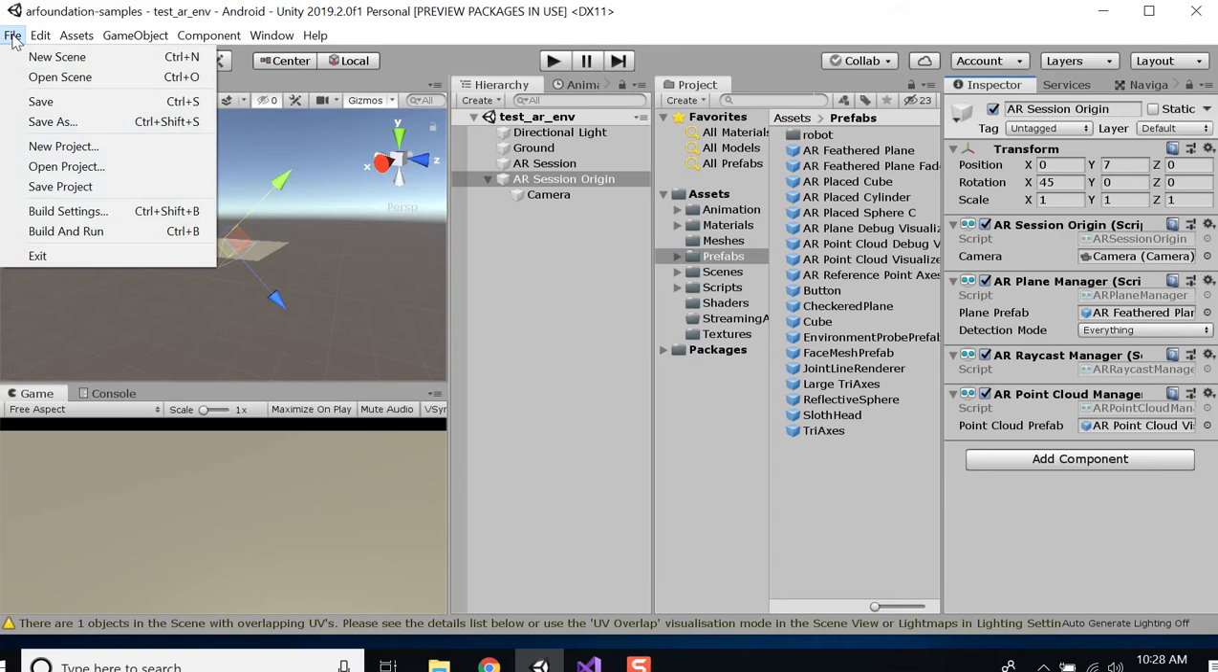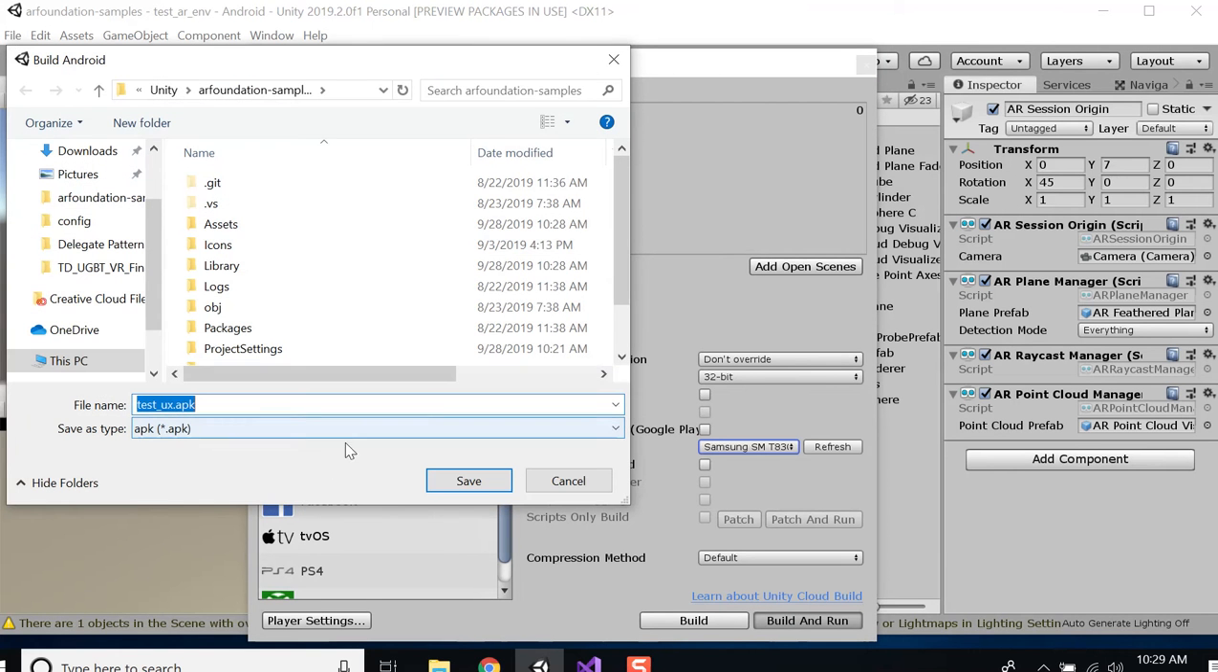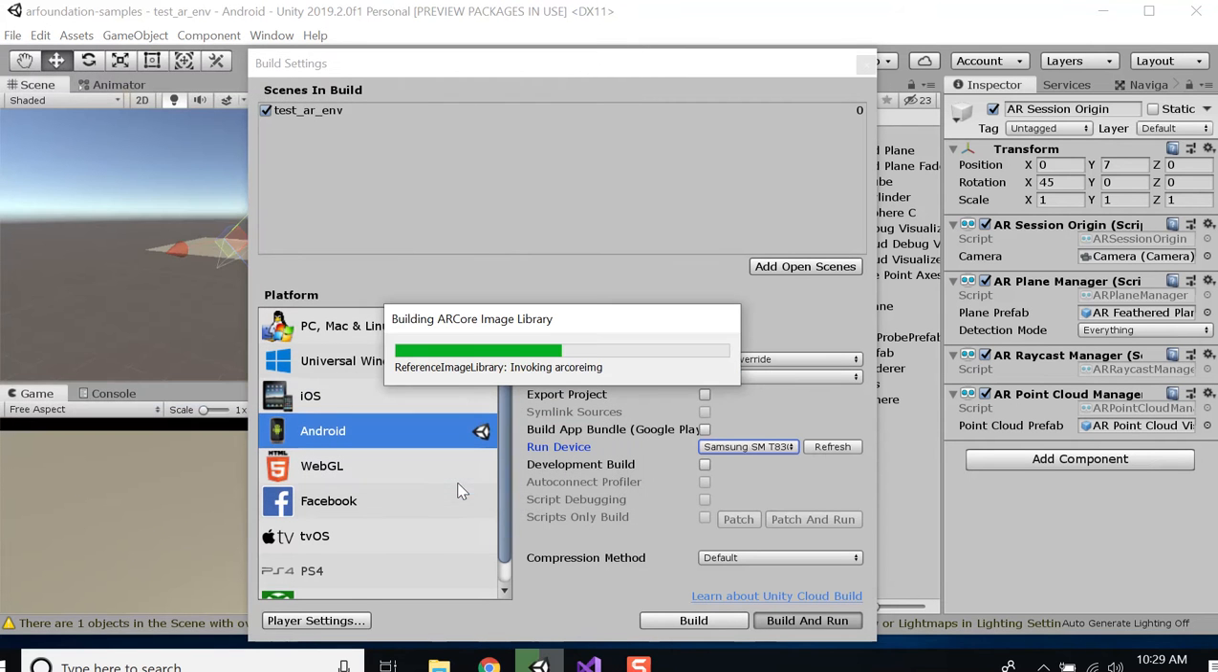Now let's just test that we can actually build. So I'll go to my build settings. Let's remove this scene. Let's add open scene. We want Android. This is the device I have it in, and everything else should be fine. Let's build and run, and let's call this test environment APK. I just want to make sure that I can build to Android, so what I should get is just the camera at this point, and we should be able to see those feathered planes here.